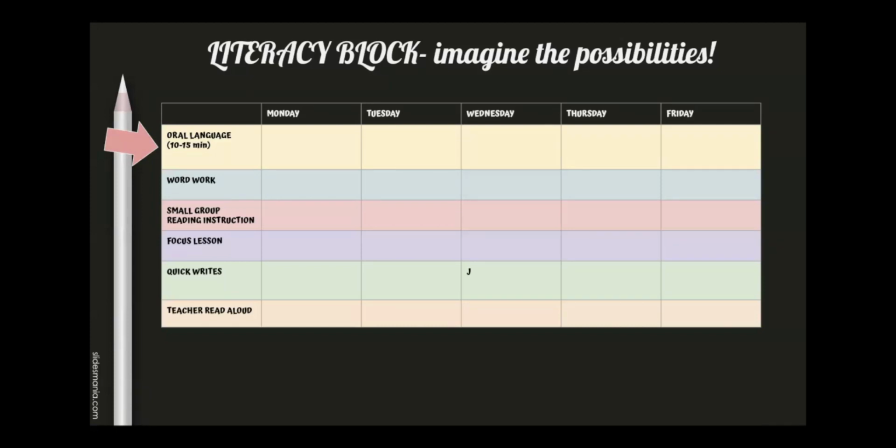This specific example shows us that there's an intent to have 10 to 15 minutes of oral language time in my 90-minute literacy block. So what does that look like?